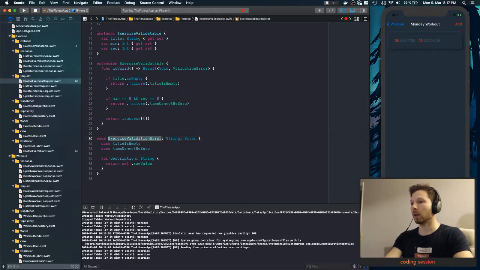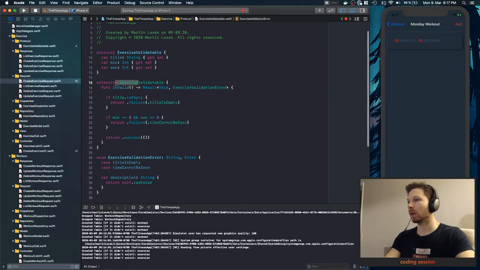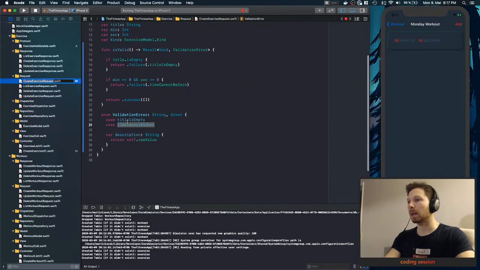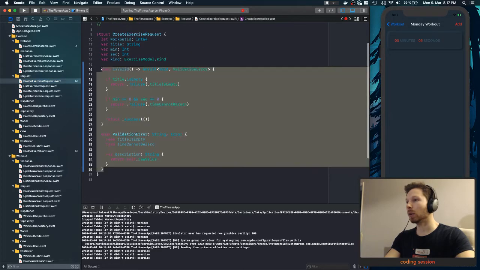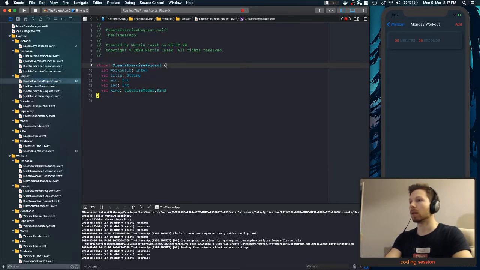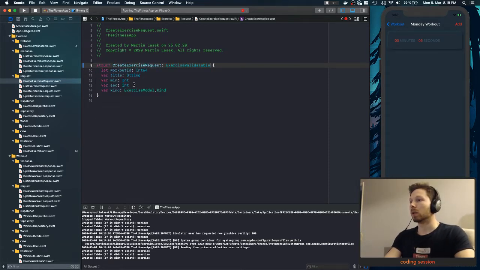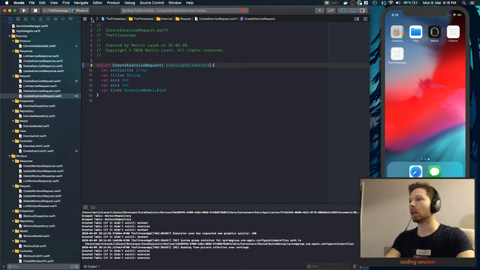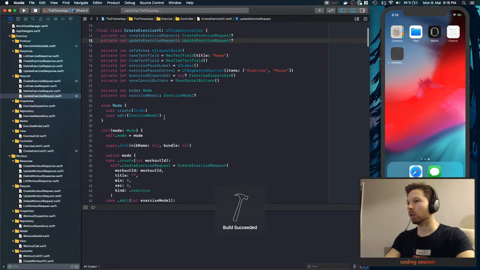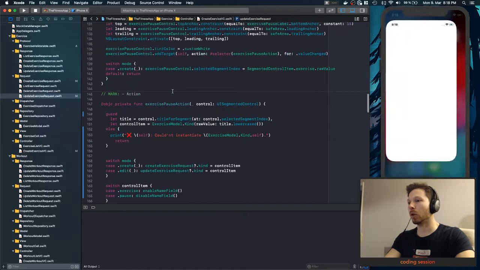ExerciseValidationError should be this one now, because now we don't have the namespace of exercise anymore, like here. And what we can do is remove all of that and just say ExerciseValidatable. Should still work, and now we can use the same thing also for update and don't have to write it. ExerciseValidatable, run, and our code should work everywhere.